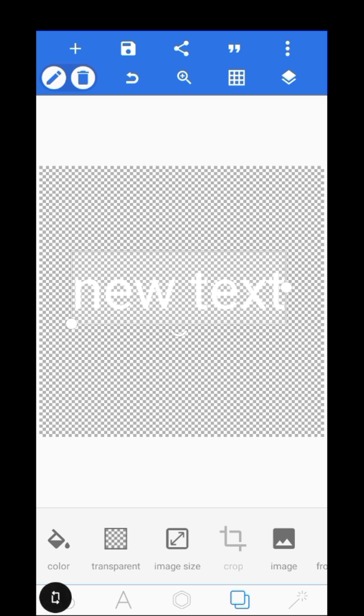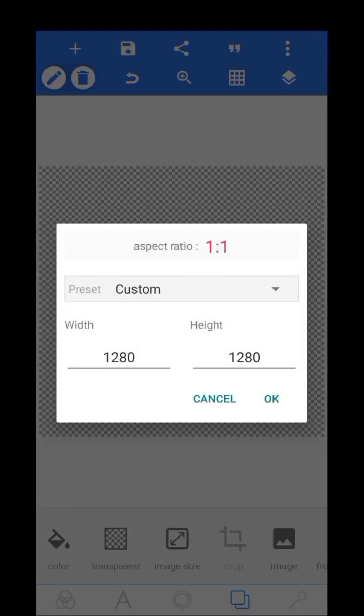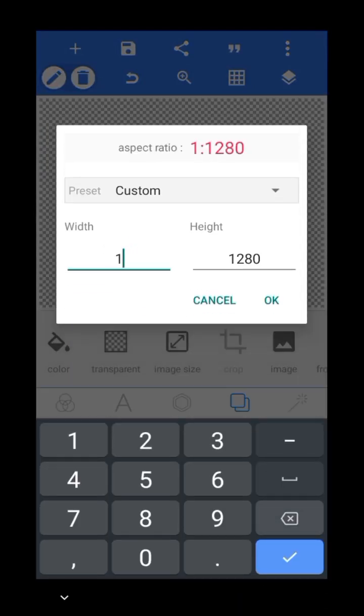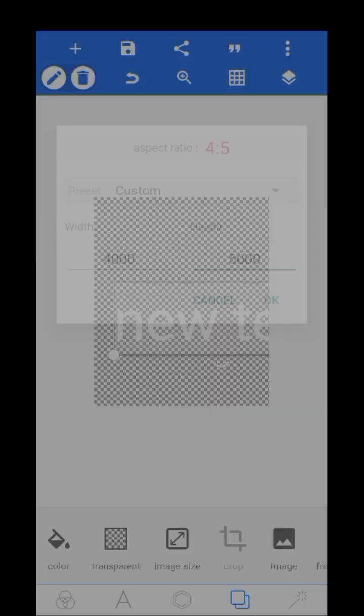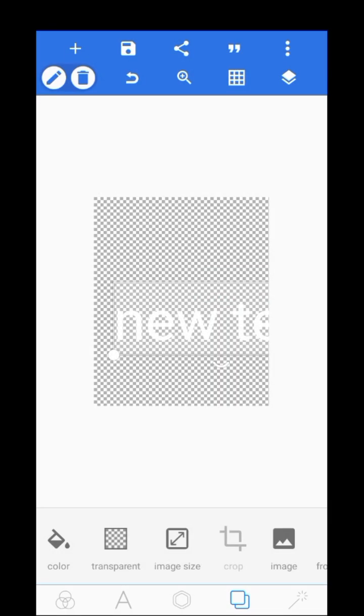If you want to change the size of your design, you can just click on this image size. Want to make it portrait, you can just say 4000 width and the height 5000 pixels. See, that's changed the size. The size is now portrait. So this is it.